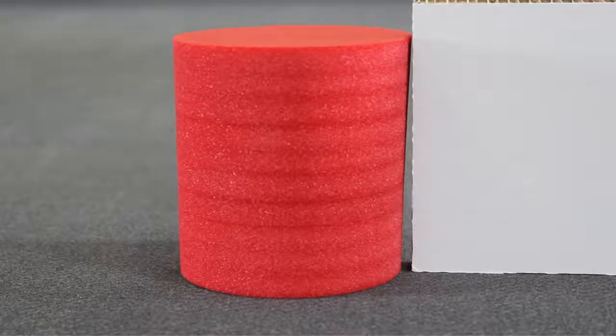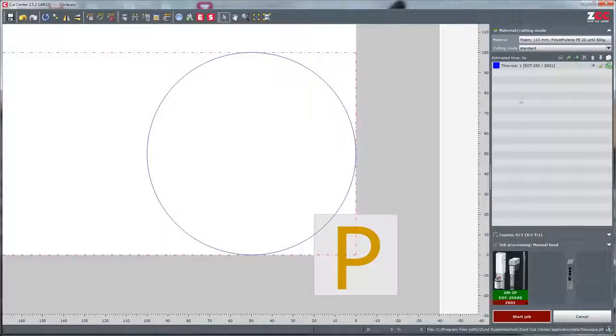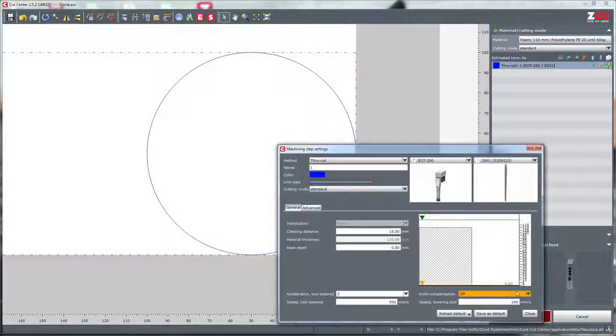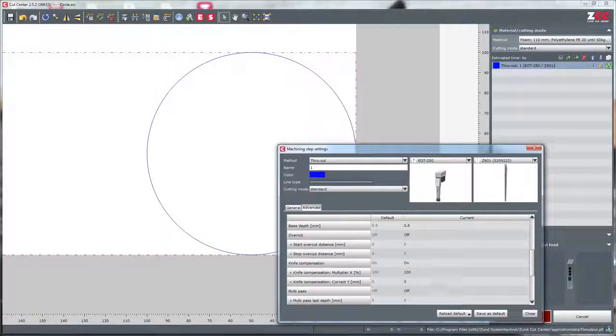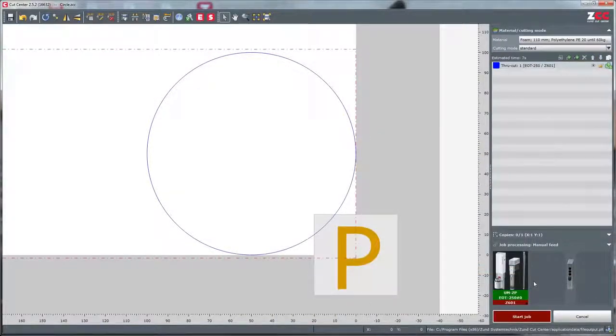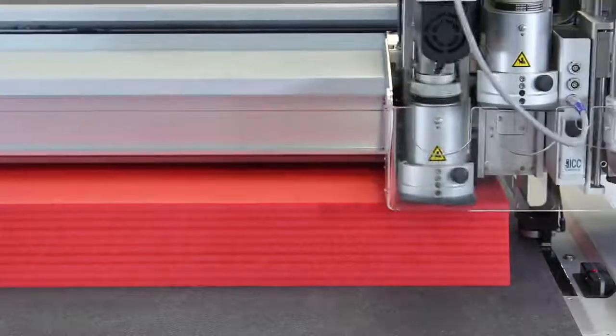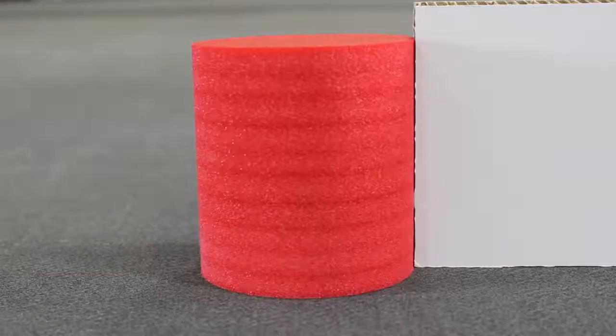X-axis compensation. Without X-axis compensation, blade properties and material thickness can lead to clearly visible conical distortions in the cup shape. To compensate for this effect, settings are available in Zund Cut Center under Machining Step Settings, General and Advanced. The selected value should be tested before proceeding. The proper X-axis compensation produces a clean, straight cut.